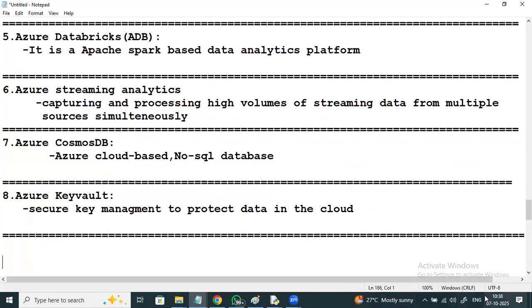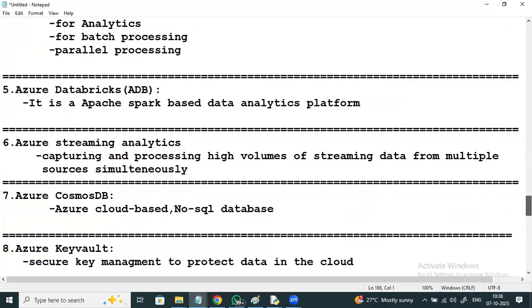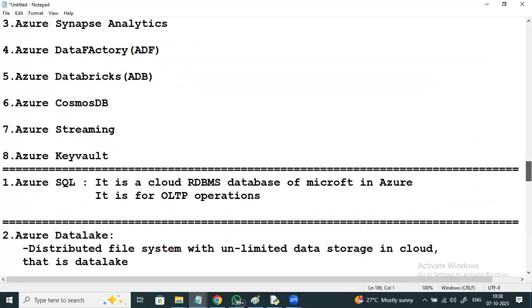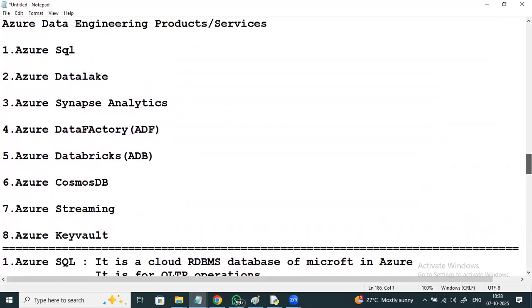So these are the main eight products, the Azure Data Engineering products. Azure SQL, in a simple way, is a cloud DBMS. Data Lake is for file systems, like a distributed file system. Azure Synapse Analytics is for data warehouse operations. Data Factory is a cloud ETL. Databricks is an Apache Spark based data analytics platform.